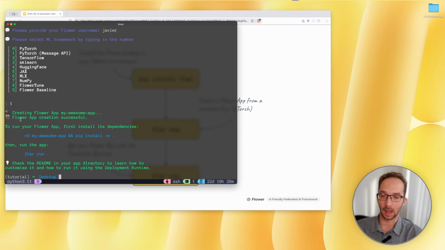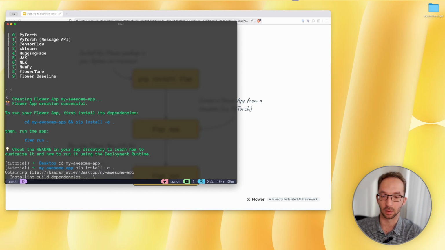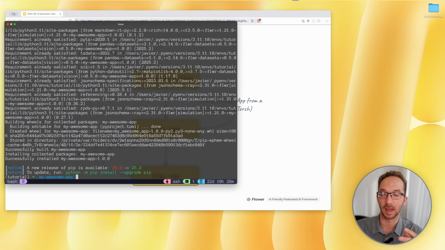And once that's done, I'm shown a series of instructions that I can follow to run my app. For example, I'm told to cd into your app directory, and then pip install it. Why do we want to pip install? We want to pip install because every app comes with a set of dependencies. For example, the PyTorch template comes with Torch and Torch Vision dependencies. So I will just do pip install -e, so whenever I make some edits to the code, those are already taken into account.